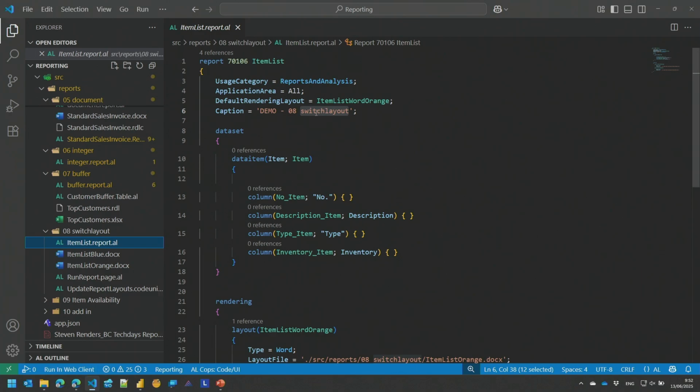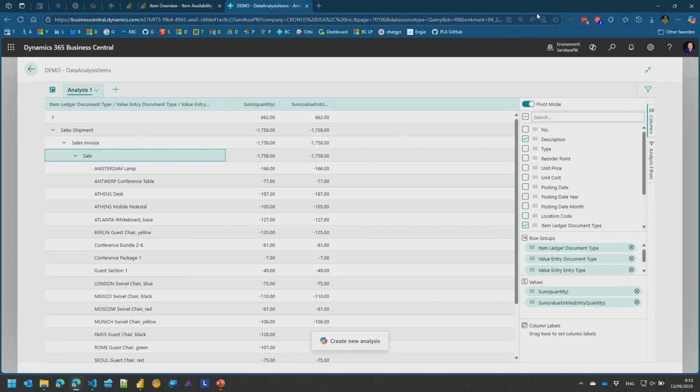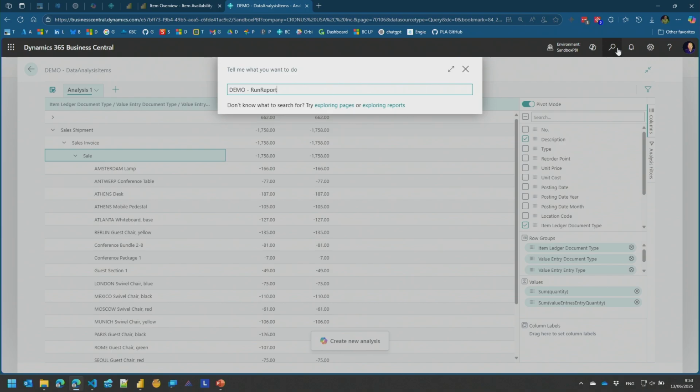However, if I'm going to run this report, I always have to switch in the request page. So what have I done? I have created another page that will run my report. Let me go in there.